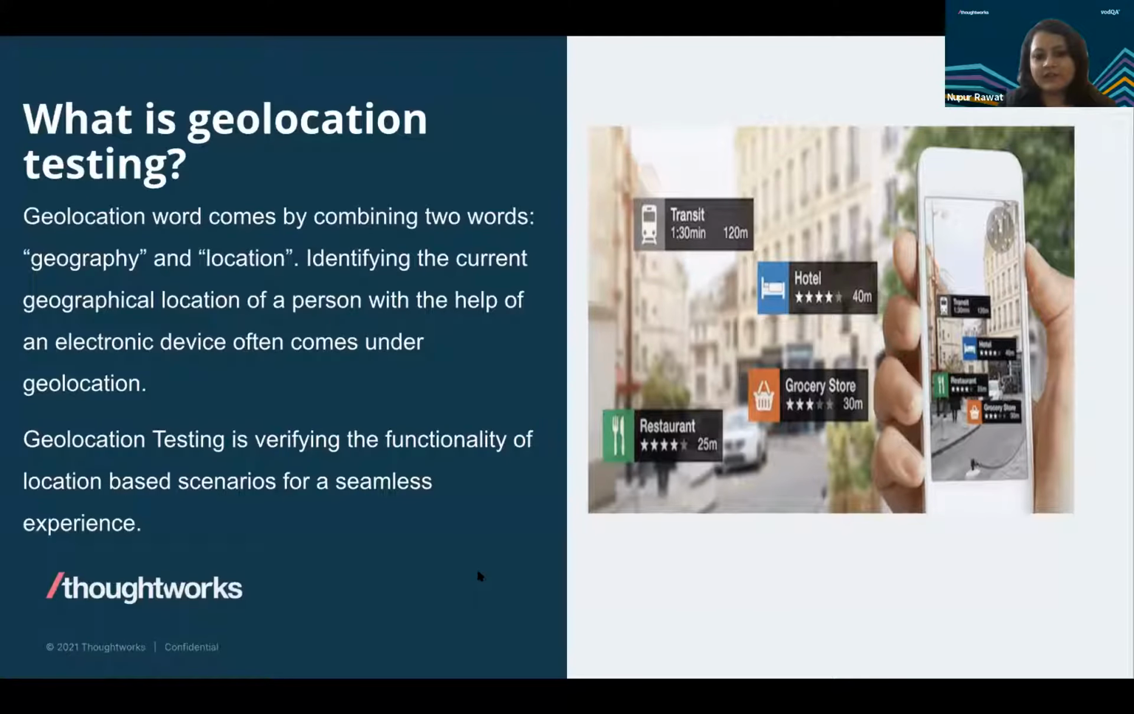Before that, I know you have all seen apps that ask for geolocation permission, but can you give me an example of an app where they are actually using the geolocation feature? Can we have that in the chat, please?